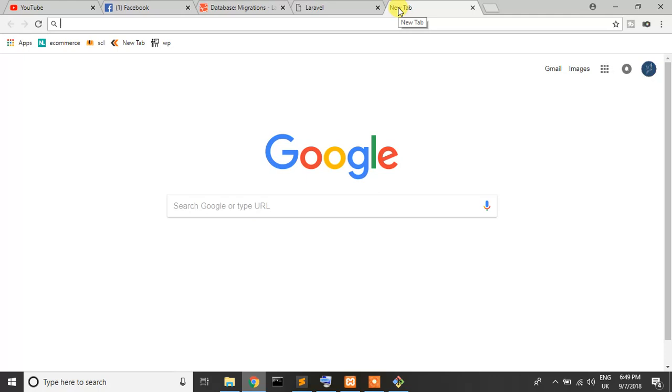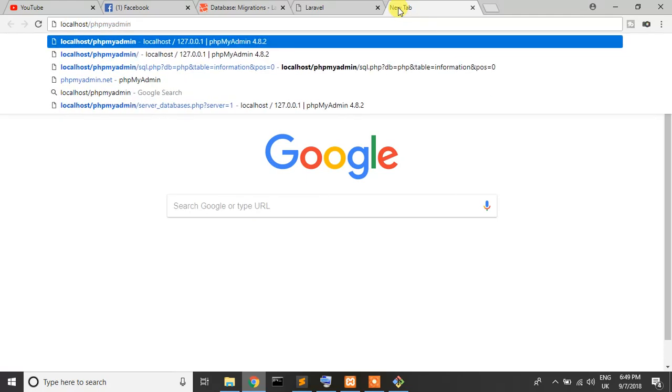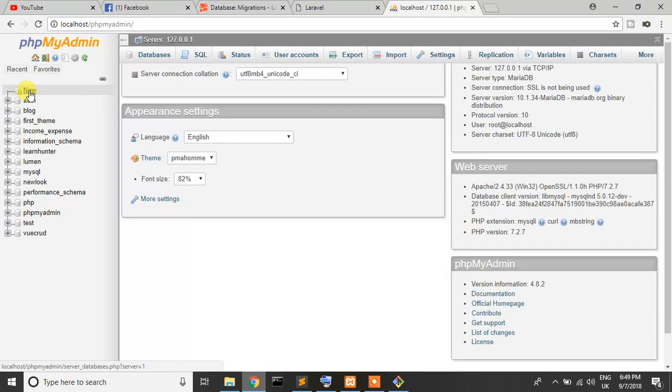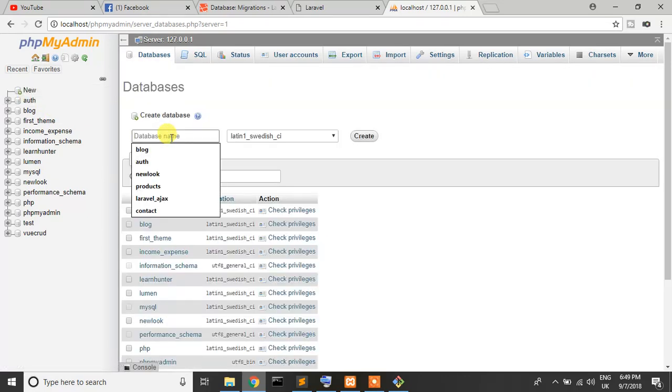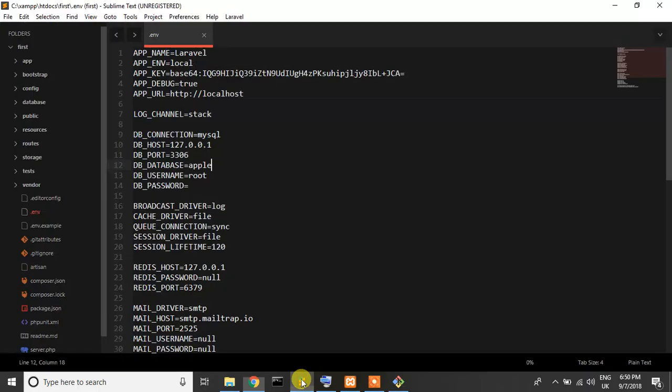So just go to localhost slash phpmyadmin and create a database whose name is Apple. Now create. Exactly right. Our project and database are connected.